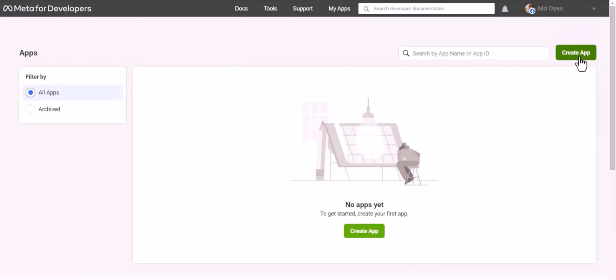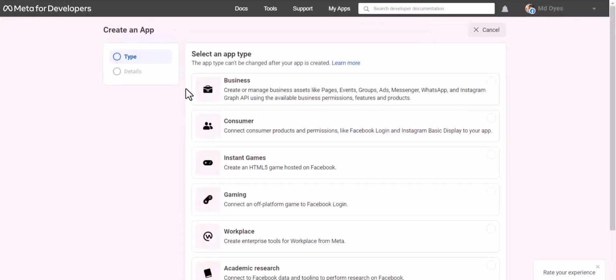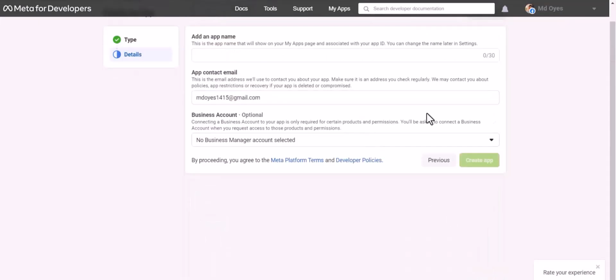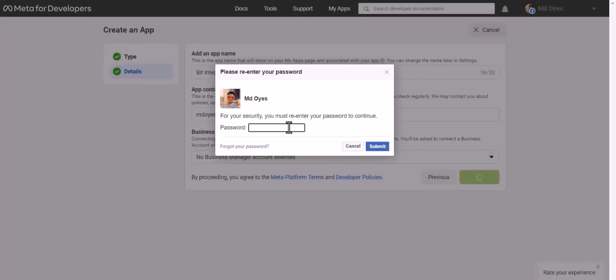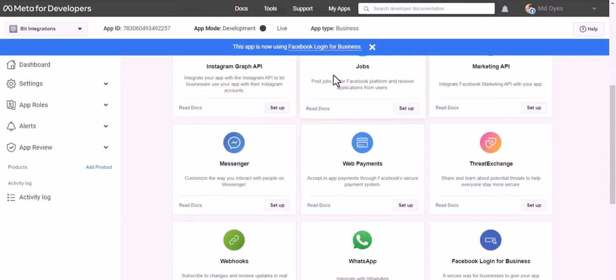Create app. Other. Next. Select an app type, business. Next. Give here an app name. Create app. Password. Choose product WhatsApp.